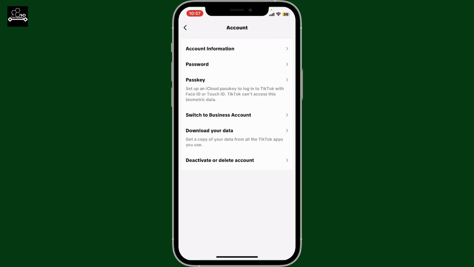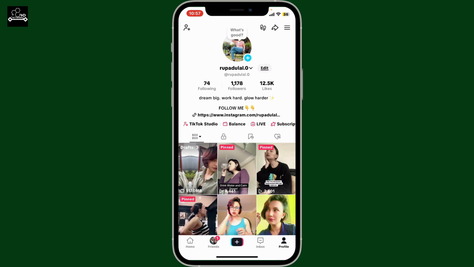Once set up, you can now log in using your device's biometric authentication without having to enter your password or your credentials. So that's how you can easily enable Passkey on TikTok.